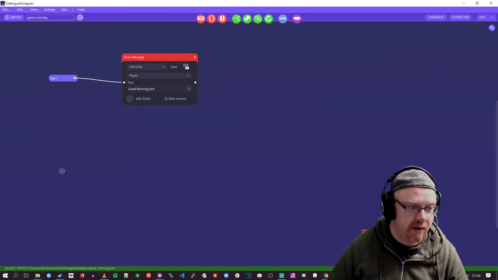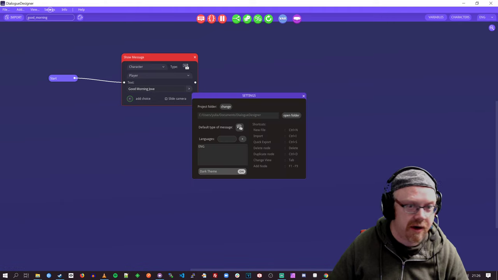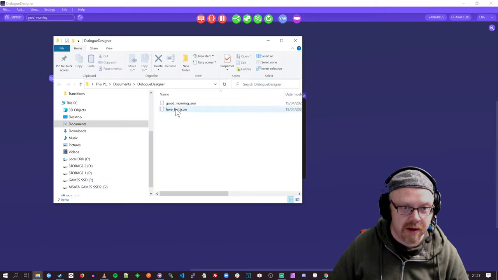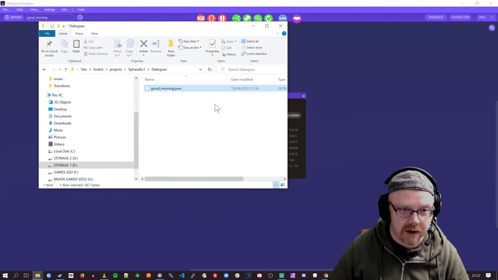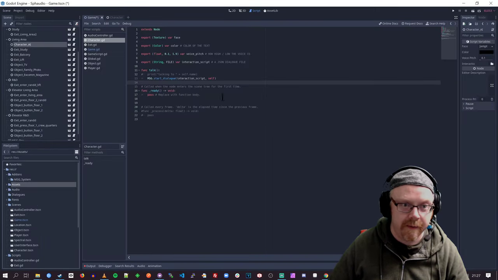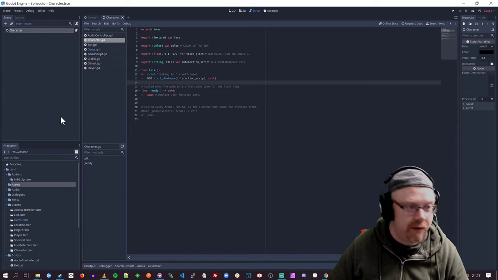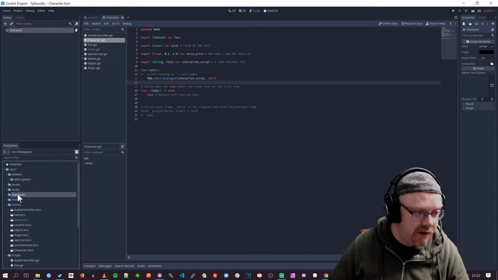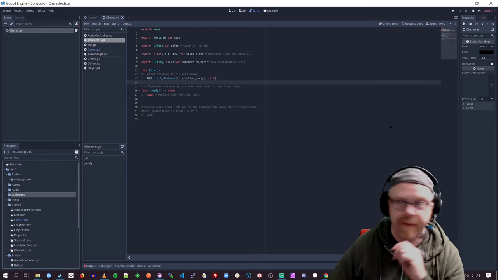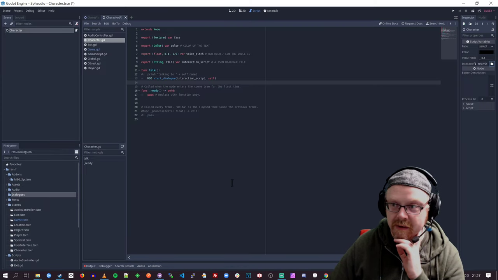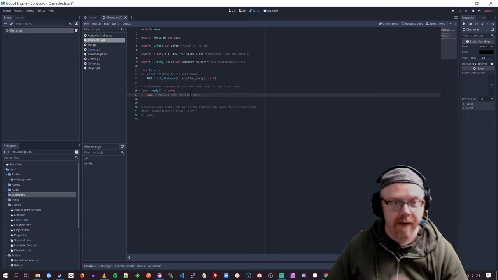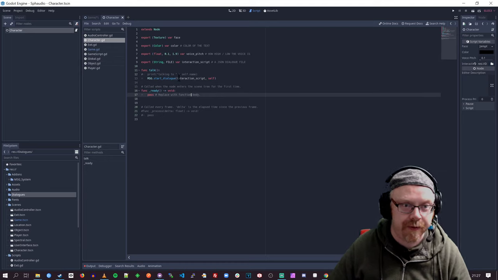Export it to that crazy path again, and we need to change that at some point. Open folder, take good morning, and move that into our dialogues folder. And now we have a script for, as soon as it finds it, can I just do that? Yeah, I can, there we go. Right, we have a script. Oh, okay. So now we've got to have this character talk.